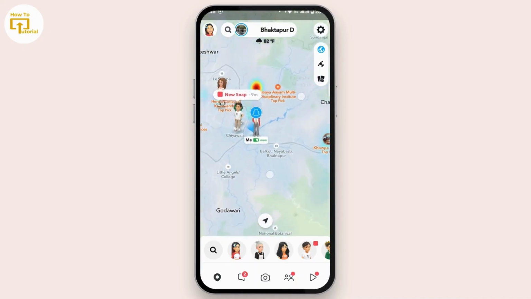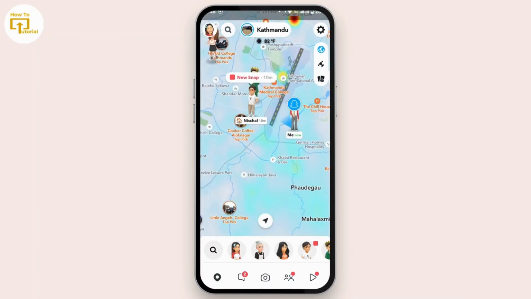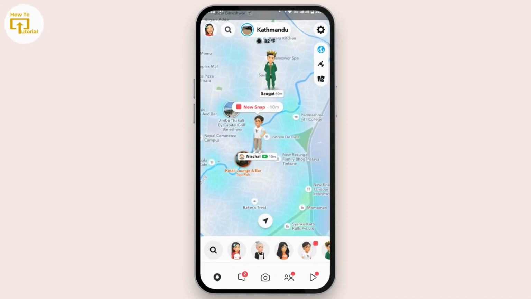Now under their account, you get a small timestamp that shows the online status of that account. For example, I have this account right here, and under it there's a small timestamp that says 10 minutes. That means this account was online on Snapchat 10 minutes ago. But if the stamp says online now or now, that means the account is online on Snapchat.